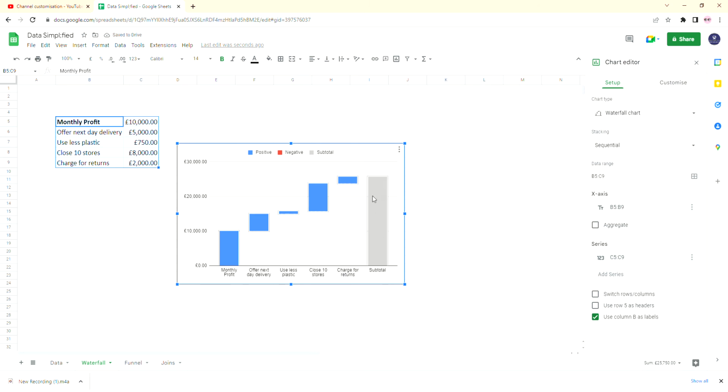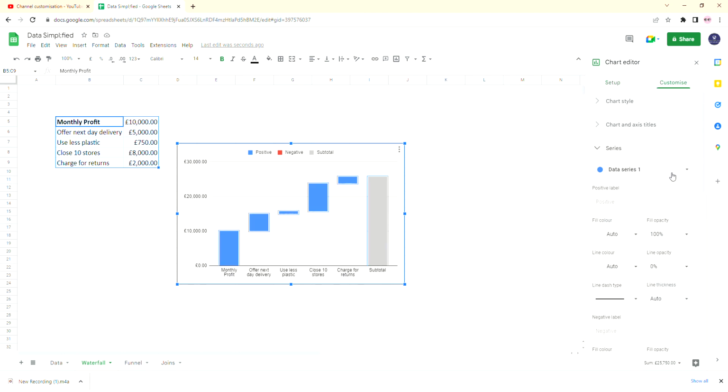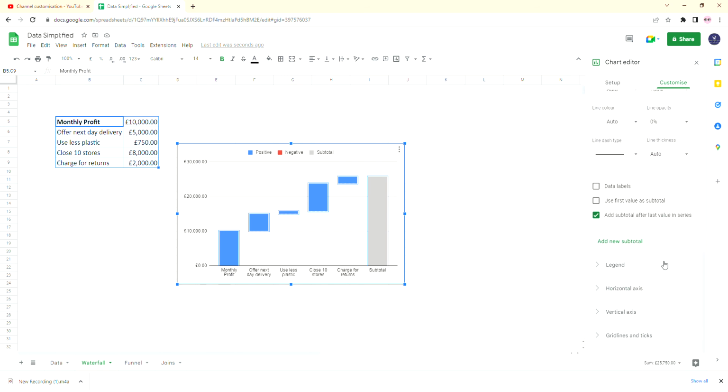However, it does have this big ugly grey subtitle column. Now you guys might like this, in which case feel free to leave it. I personally don't, because I don't think it adds any value to my visual representation. So I'm going to click on the subtitle column. Then I'm going to go over here, scroll all the way down to the bottom, and then uncheck this box that says Add Subtitle After Last Value in Series. And that gets rid of that.